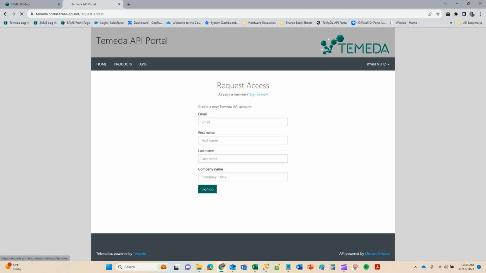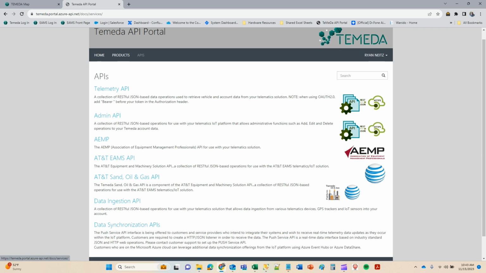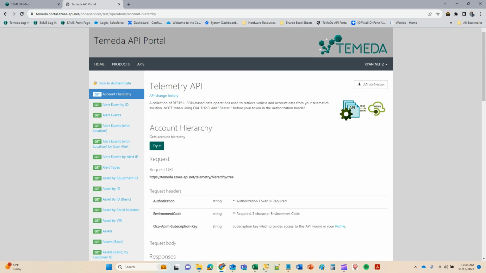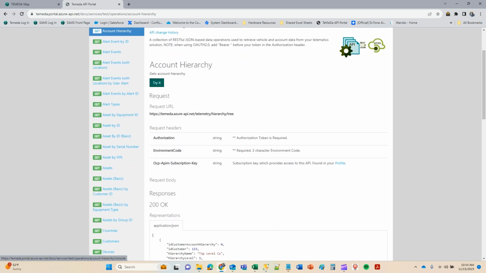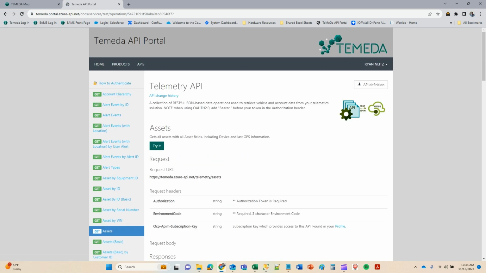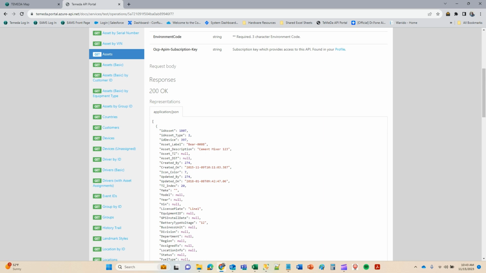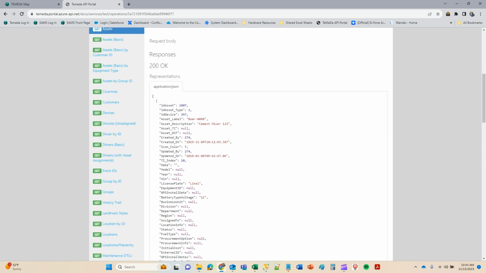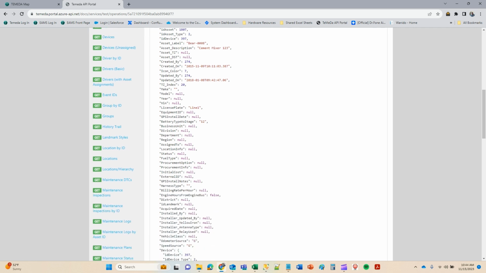Okay. The different API products that are available, I'll just briefly walk you through them. So we have our telemetry API. This is an API that you can use to retrieve information. We have directions on how to authenticate up here. I'm going to show you the get assets call here, and you can see these are all the different data that's available from this API call.